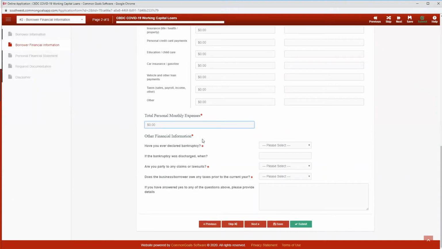So these next sections, there's some required information in here. So have you ever declared bankruptcy? Yes or no? If the bankruptcy was discharged, when exactly? You can just put a year there.